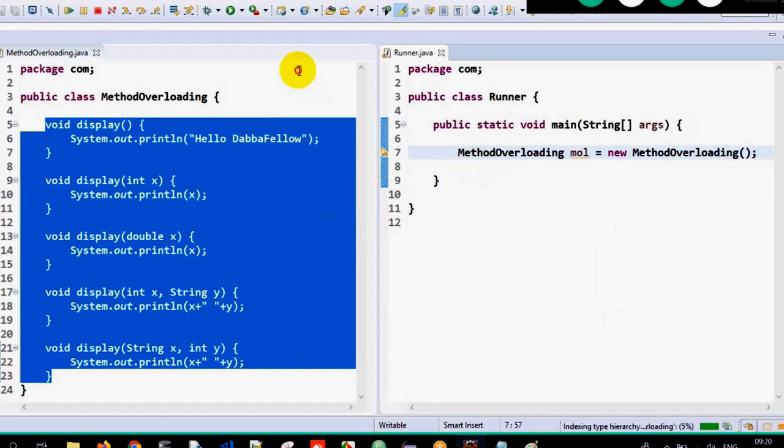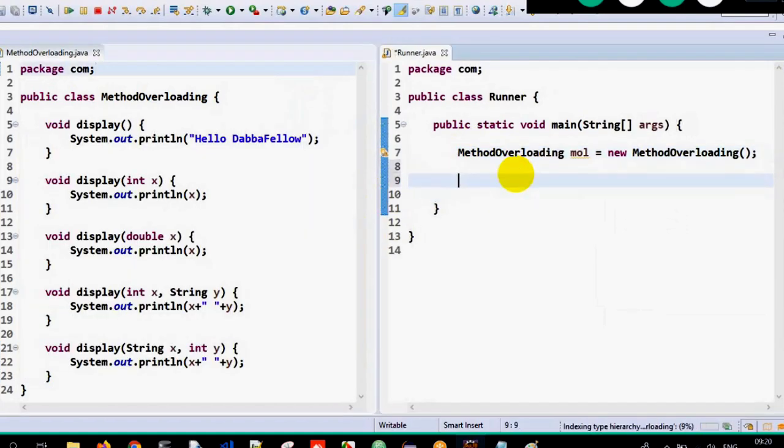Once I'm done creating the object successfully, I need to call the method, correct? How will I call the method? MOL, the object name, dot the method name, display of, and I am passing 45. Now quickly tell me, I'm passing 45, right? So which method will get executed? Out of so many overloaded methods, which method? First, second, third, fourth, fifth?